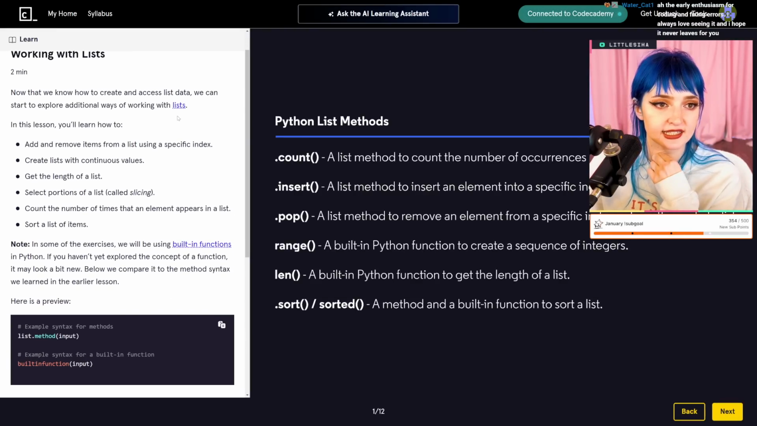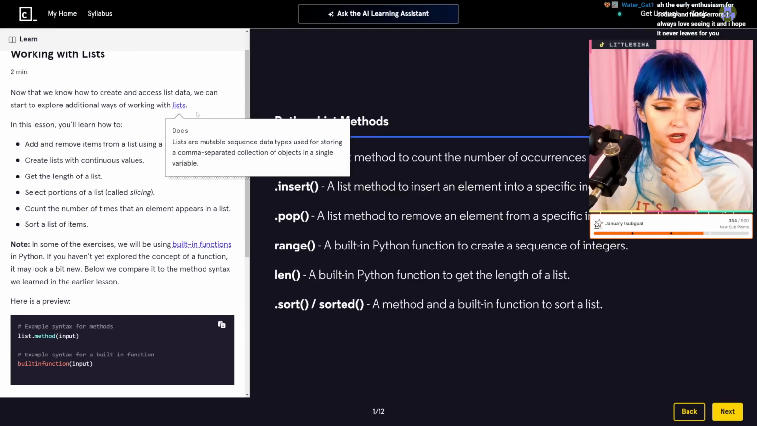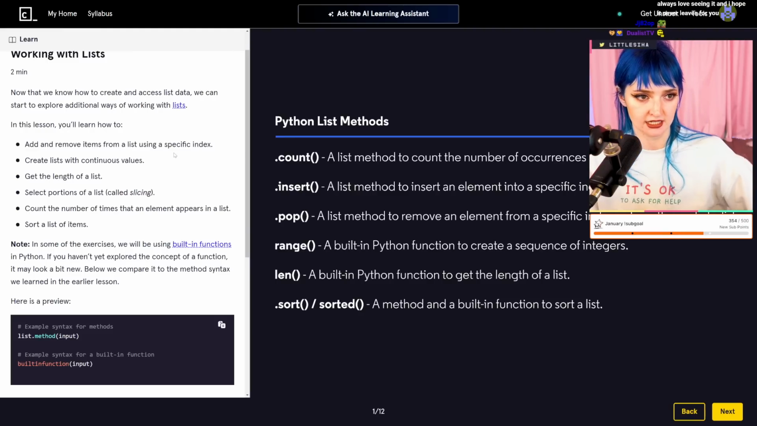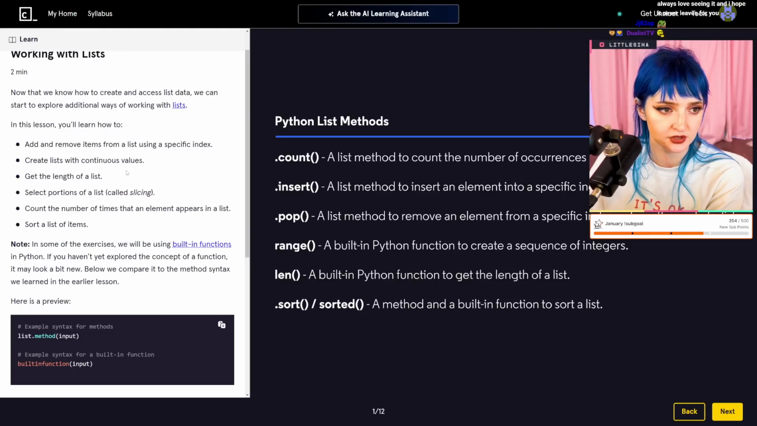Now that we know how to create and access list data, we can start to explore additional ways of working with lists. Oh, count, insert, pop, range, len, sorted. Length of a list, create a sequence of integers, list method to remove an element from a specific index or from the end of a list. Insert an element to a specific index of a list. List method to count the number of occurrences of. In this lesson, you'll learn to add and remove items from a list using a specific index, create lists with continuous values, get the length of a list, select portions of a list called slicing, count the number of times that an element appears in a list, and sort a list of items.